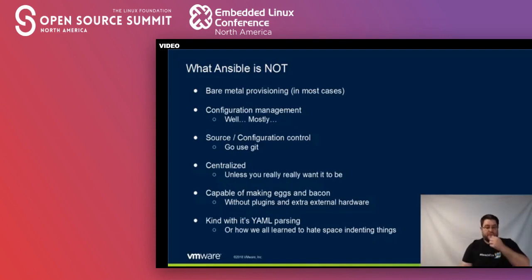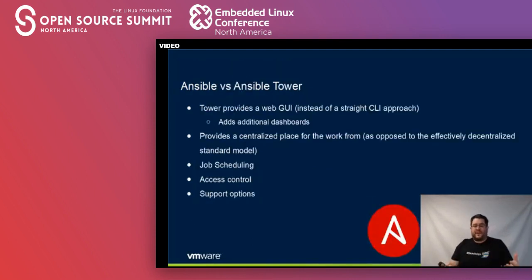But moving on. And of course, you can't really talk about Ansible without also talking about Ansible Tower, because it's going to come up.